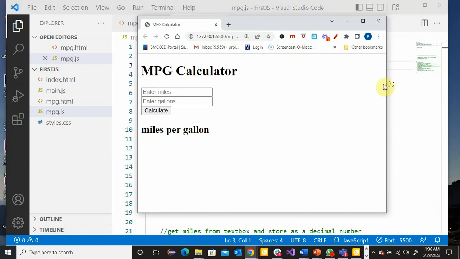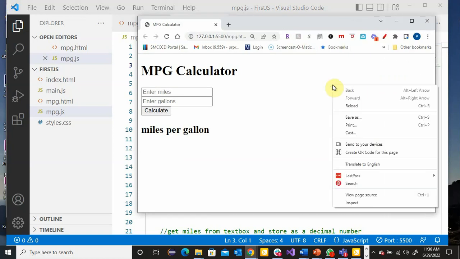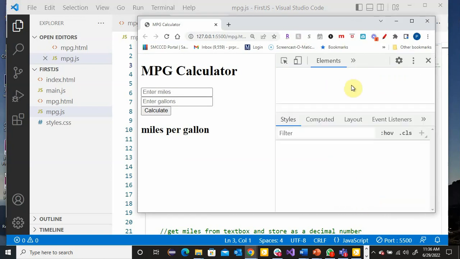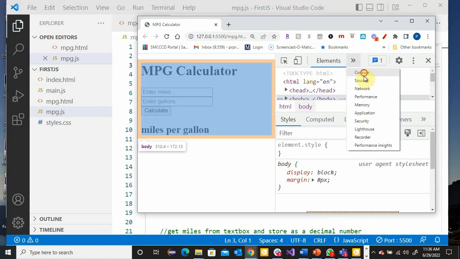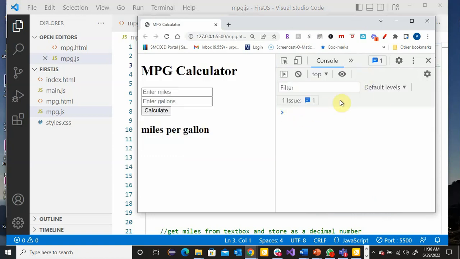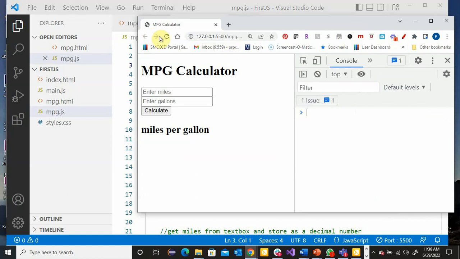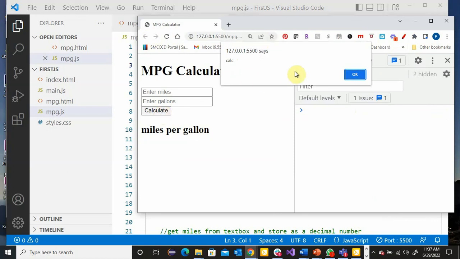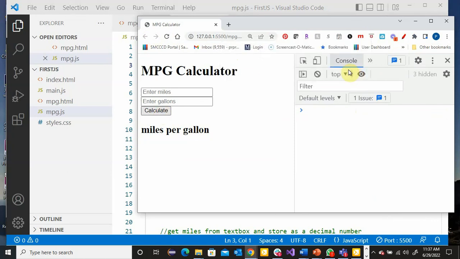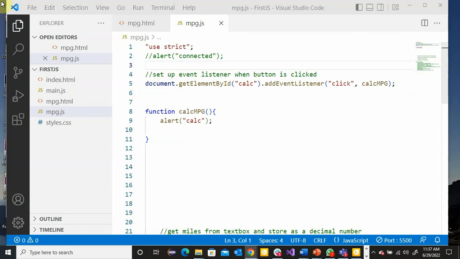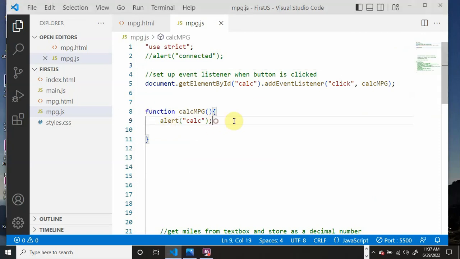All right, and also remember, when you are doing JavaScript, you should always have your console open just in case you have any syntax errors, because that's the only way that you're going to see them. All right, so let me refresh this page and see what happens when I click this button. When I click this button, I have an alert. So that tells me that this is the place where I want to write the instructions for what to do when the button is clicked.